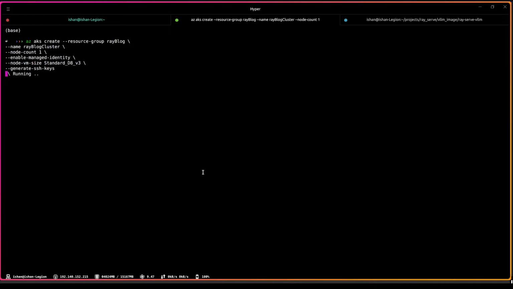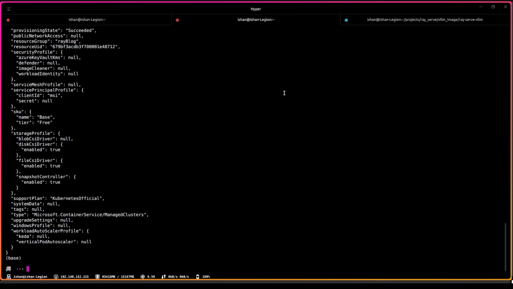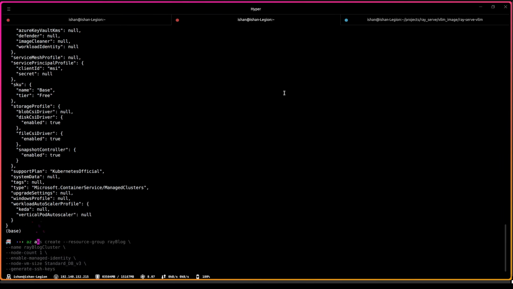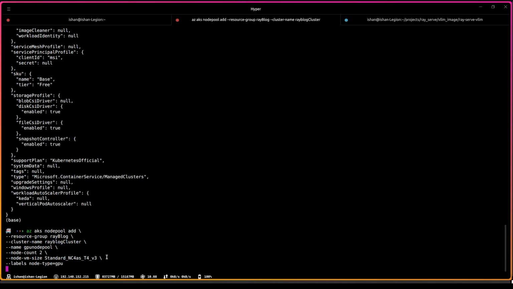Let's wait for our cluster to get created. Great, our cluster is created. Let's now add two GPU nodes to it. For that, we are going to use the node pool command, and here we are specifying the node count as 2 and both nodes as type T4 v3, which is Tesla T4, each with 16 GB of VRAM as we have already seen. And this is the cluster name that we have already created, and we are adding these nodes to that cluster. Let's wait for it to complete.